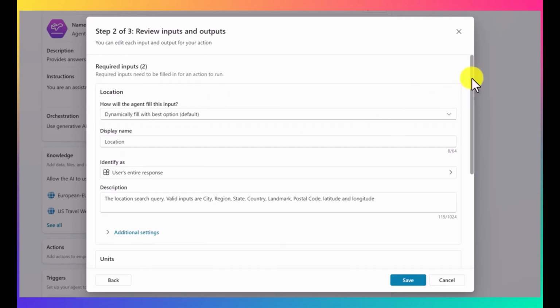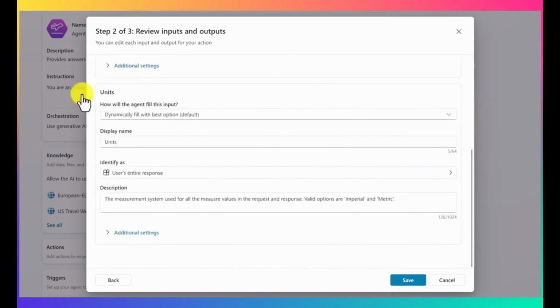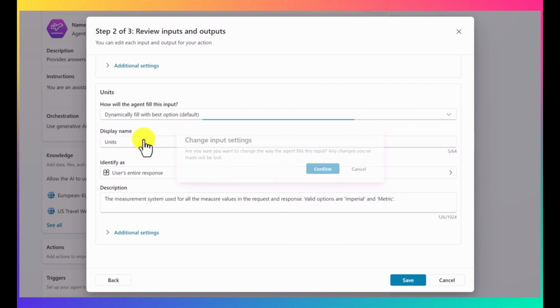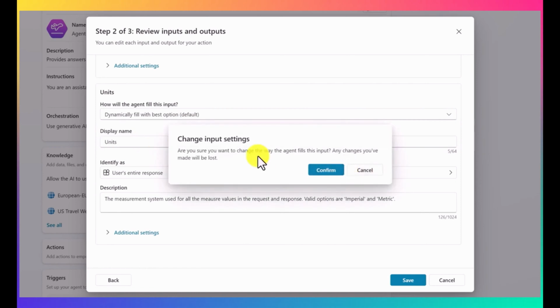I'm going to change the input for the units. For units, I don't want the agent to provide it. Instead, I use my own input. For that, I use set a value. And here there is another confirmation: are you sure you want to change the way the agent fills this input? Any changes you have made will be lost. Fine, confirm.